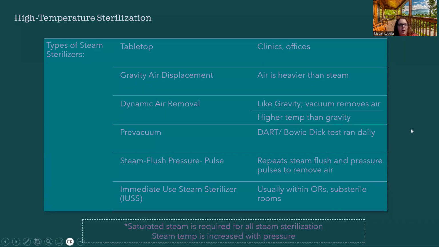Okay, some other types of steam sterilizers. So we already talked about the IUSS down here. You have the small little tabletop version, which you're probably not going to see in the operating room unless you have a very small, maybe ambulatory center that doesn't run a lot. But usually it's going to be like a doctor's office or maybe even a tattoo parlor might have something like that. You have gravity air displacement, where the concept is air is heavier than steam. Okay. So that's how that works.